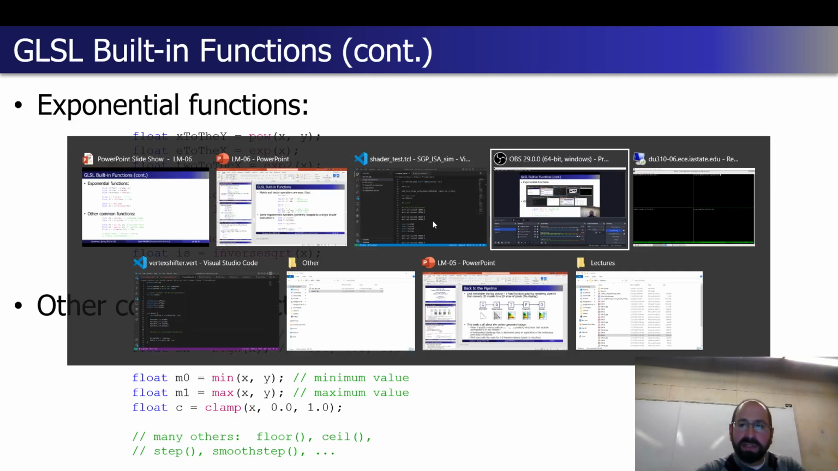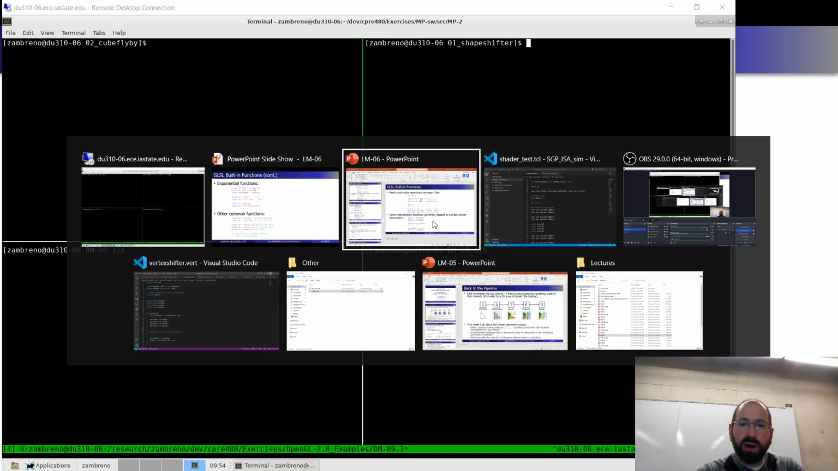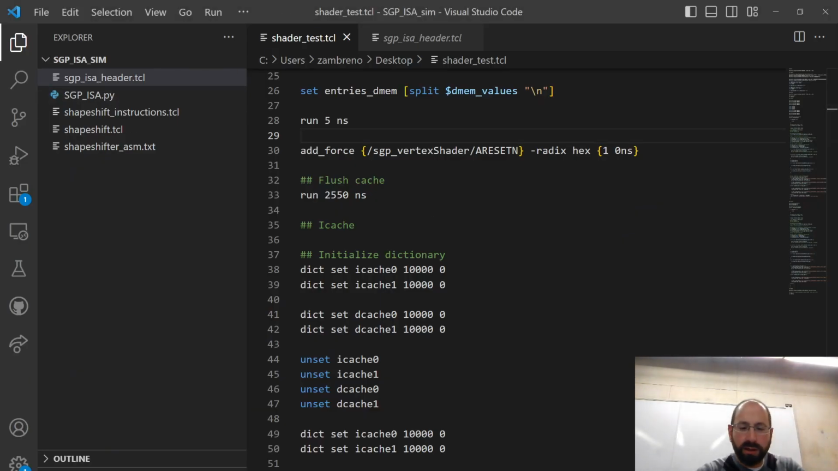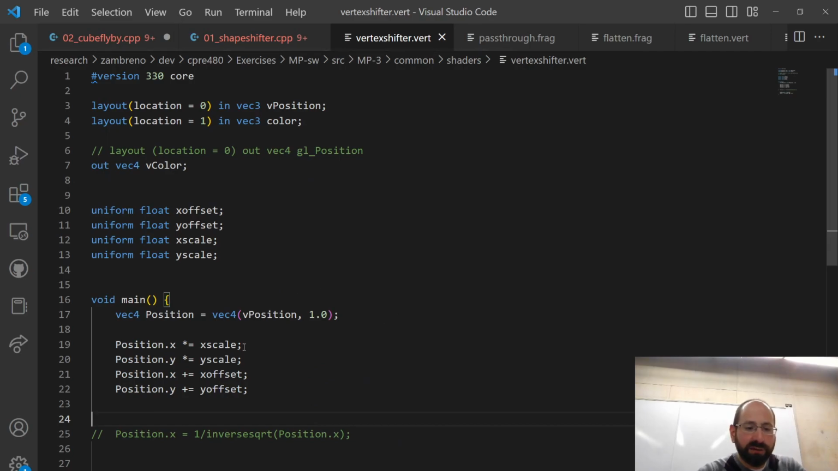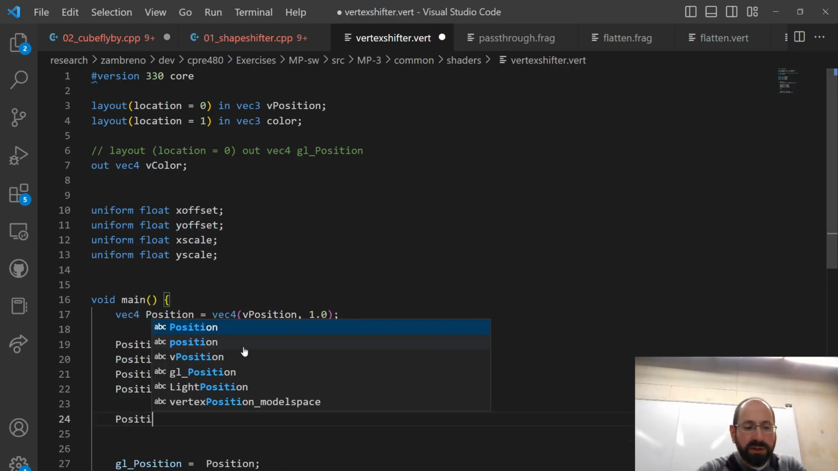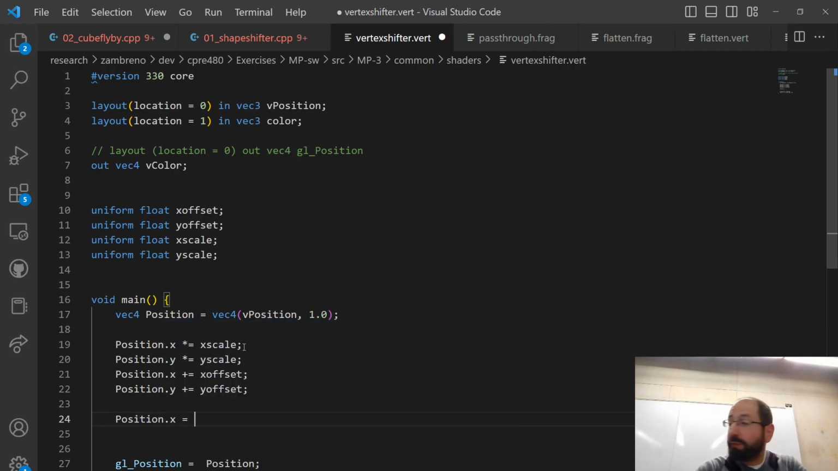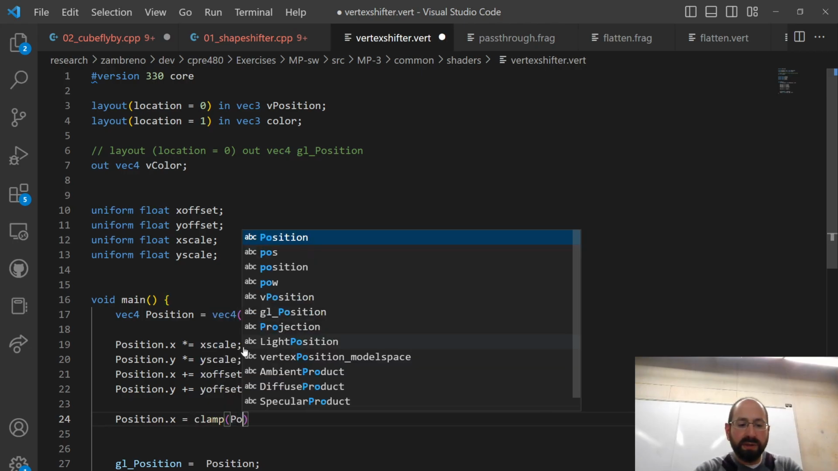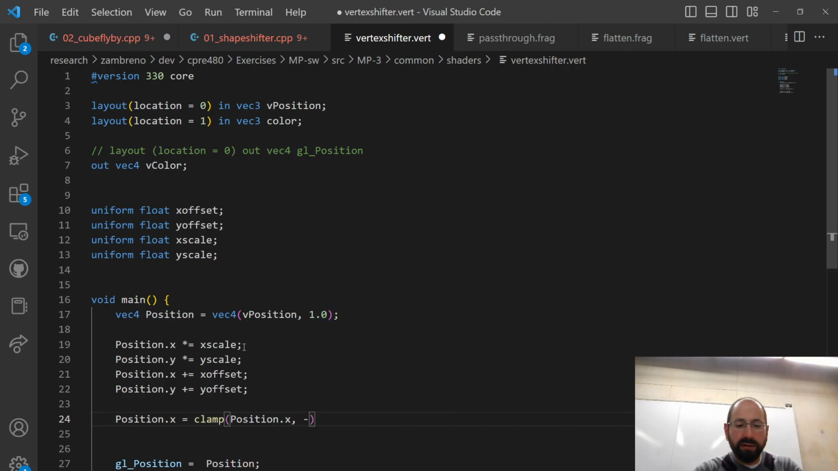And we can play around with these functions in practice, right? The last example we were playing around with was the vertex shifter, because that's kind of the easiest one for us to play around with. I don't think inverse square root will necessarily get us anywhere, but if we wanted to make sure our x position is clamped to a certain range, right? We're scaling it, we're adding, we want to make sure that no matter what, it's between the range -2 and 2. We could do that, right?